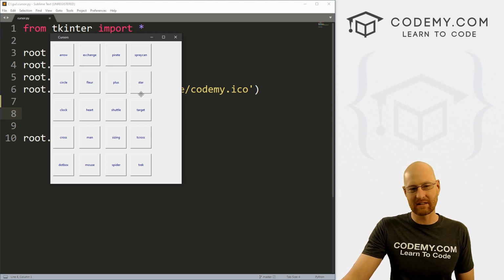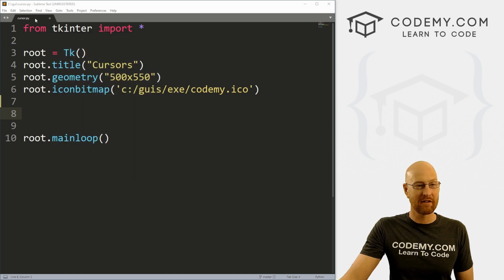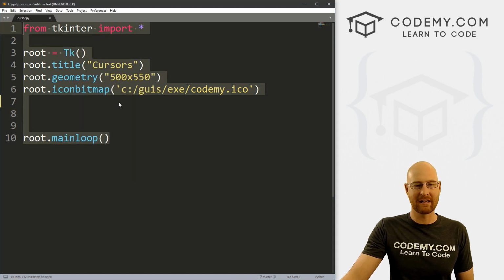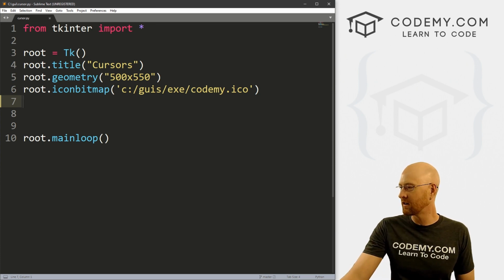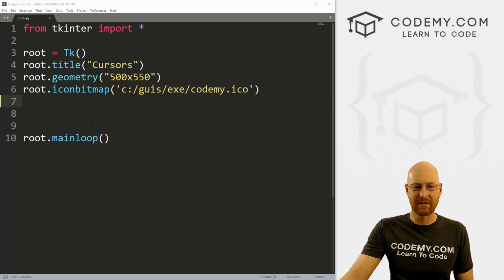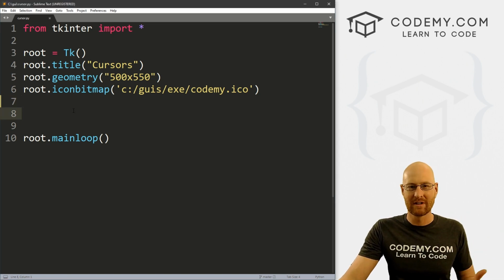So we're gonna build this out in this video. I'm gonna show you how to use all of these. So I've got a file called cursor.py. This is our basic Tkinter starter code that we always have. I'm using the Sublime Text Editor and the Git Bash Terminal as always. So cursors are super, super simple. You just add the cursor attribute to whatever widget you want to use the cursor on.